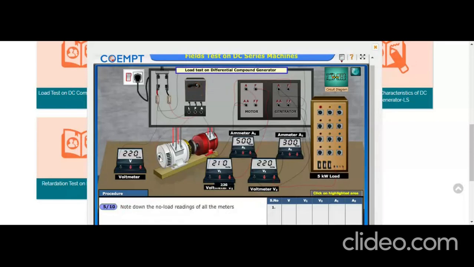So now you can note down the no load readings. You cannot say it has to be no load reading. It is the minimum load reading. We cannot call it as no load reading because the load is kept on.